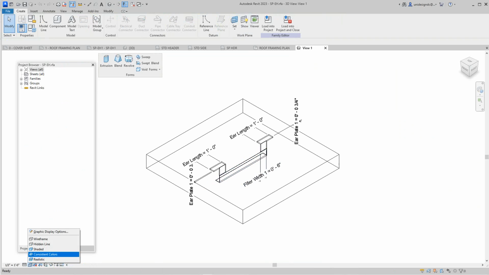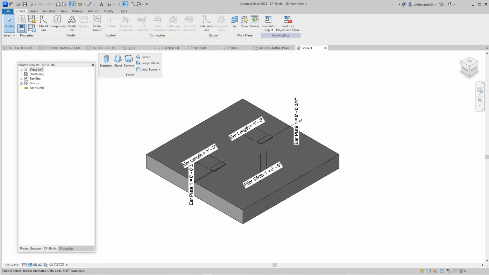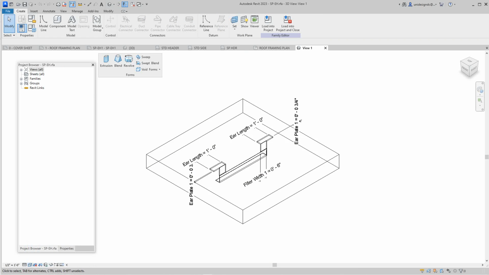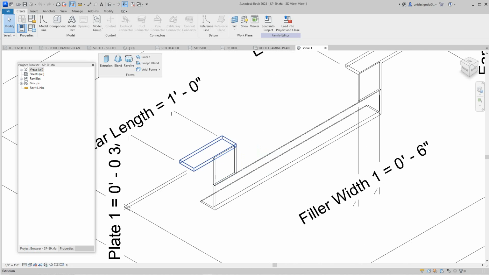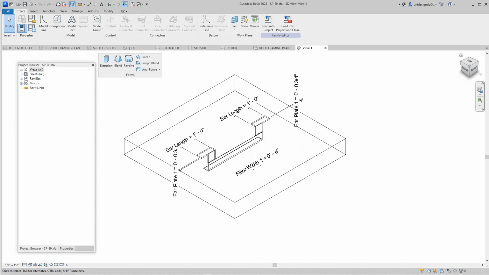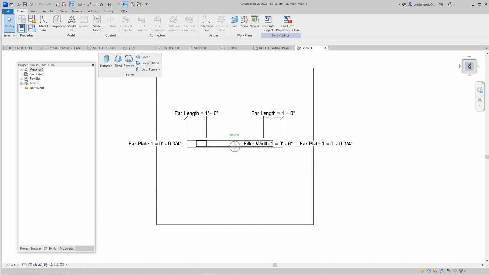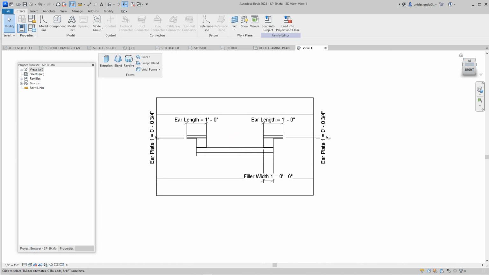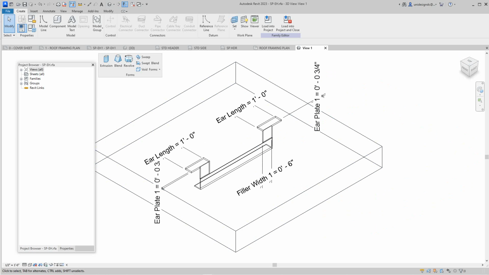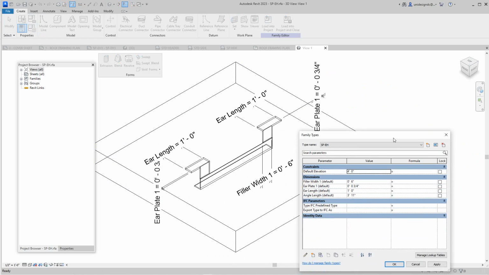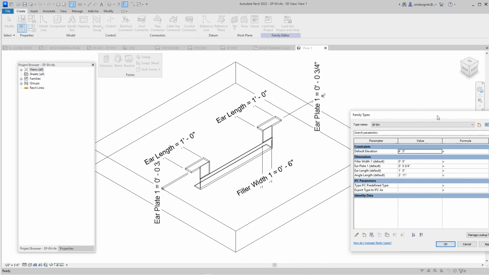I'm going to go here and hit this shaded view. Well, no, I'll leave it in wireframe because you can't really see what's happening here. So basically these are what we would call a face-based family here. And we have here our family types, and we have our parameters. So basically, these can be adjusted.